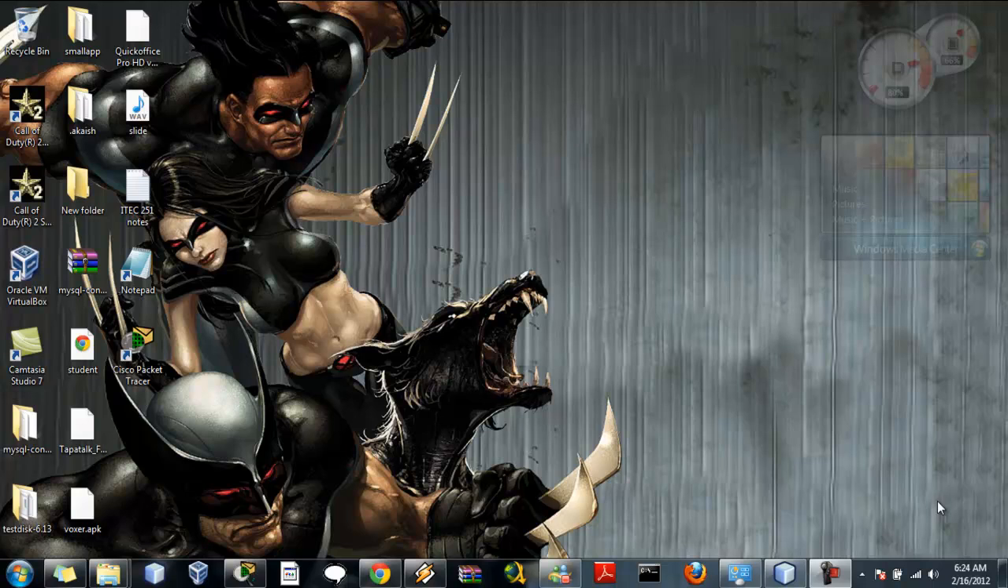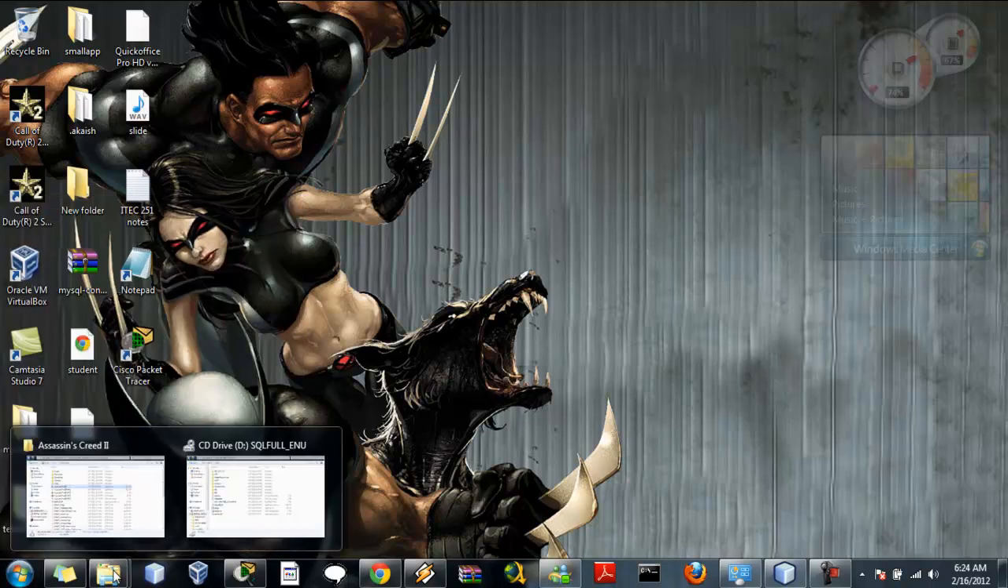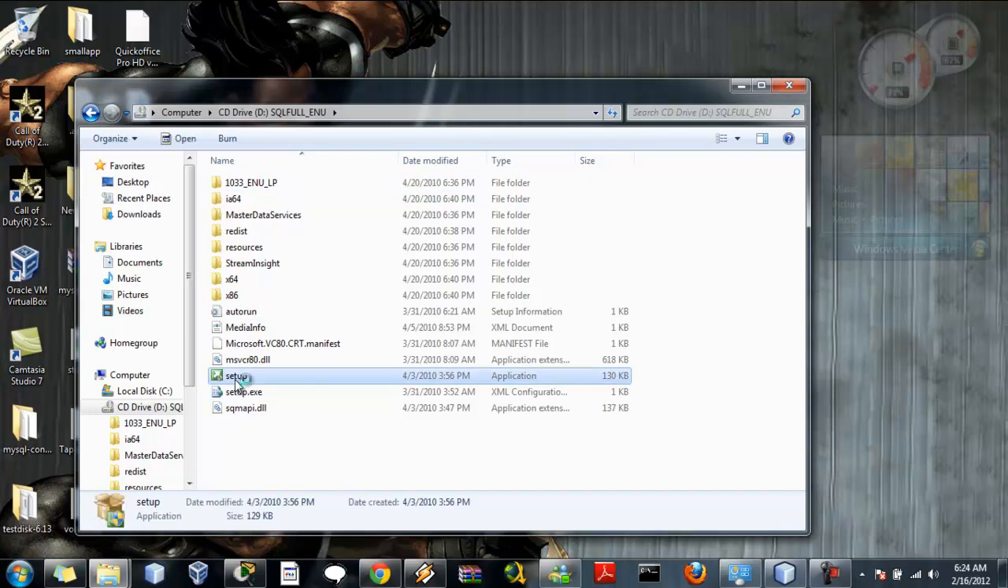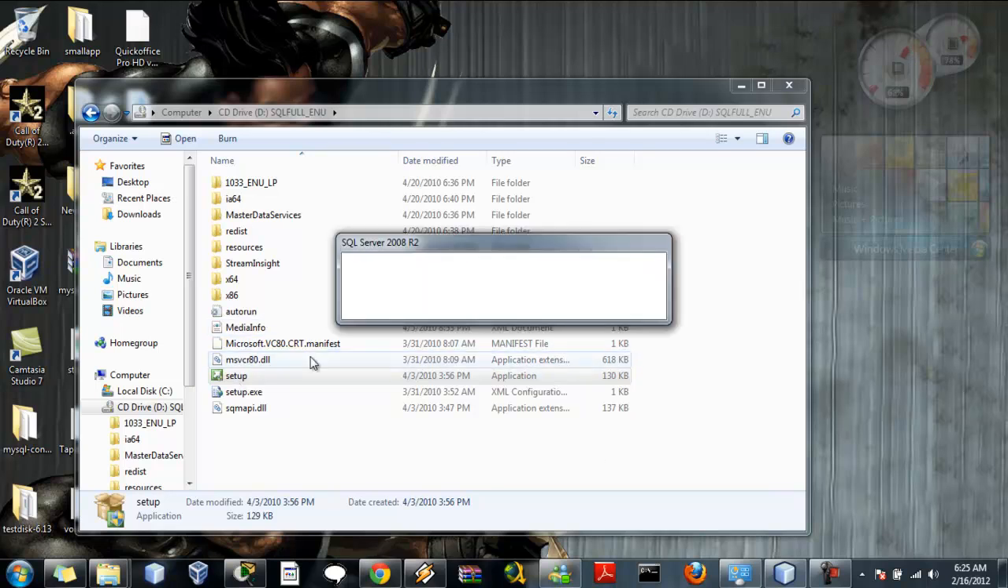Okay, so the first thing we're going to do is install SQL Server. It's already in my drive, so just click Setup. Now the thing about SQL Server is that there's a long series of steps, as in checking your system requirements and making sure that it matches up to their system requirements, so that it runs at maximum efficiency. So let's wait for it to come up.